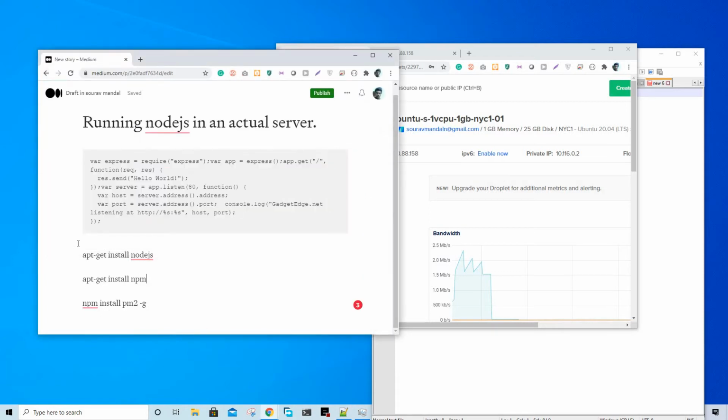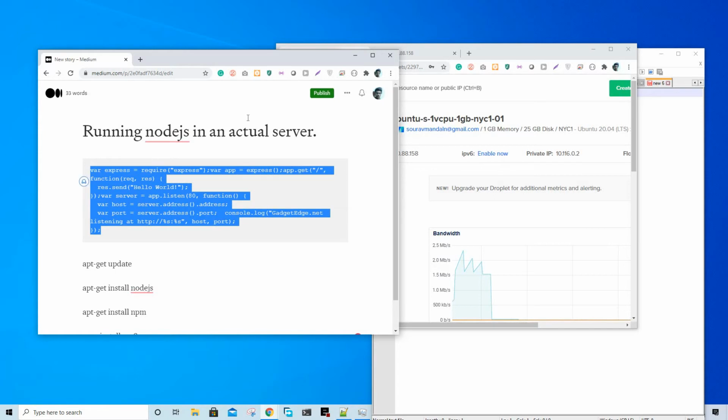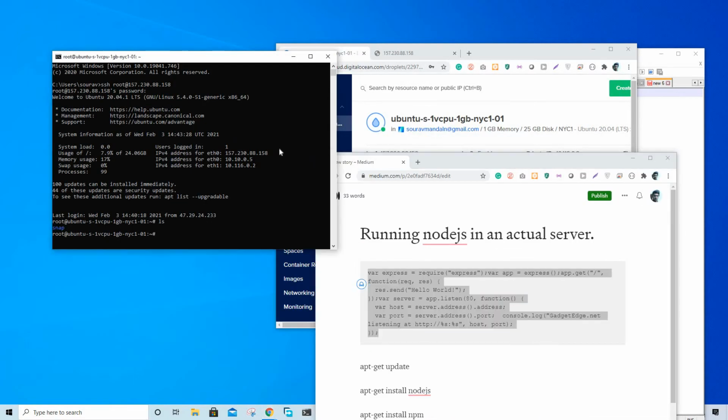there is nothing inside. So first of all, we're going to install Node.js and npm, which I've already done, but you can run this command to install them. And don't forget to run apt-get update. This will update all the dependencies. After that, let's create the server.